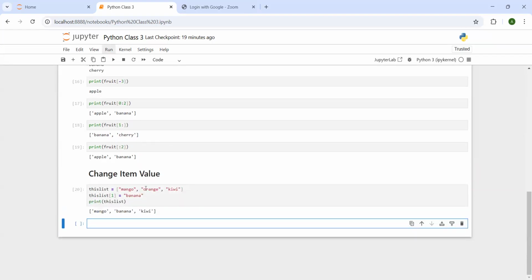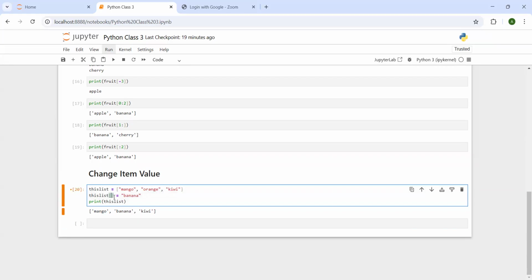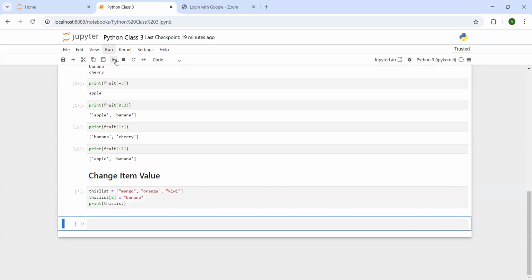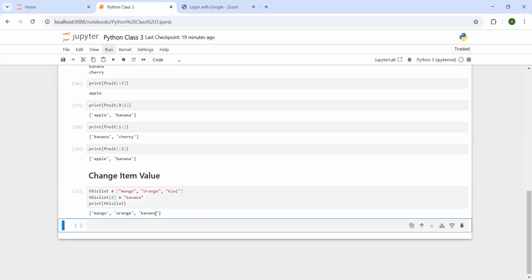See, the initial list has mango, orange, and kiwi. Once you change the list index, you can also write 2 here. If you write it to this, here it will be changed, right? In this way, you can change the value of an item in a list.